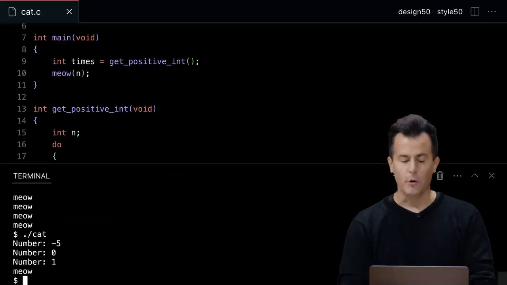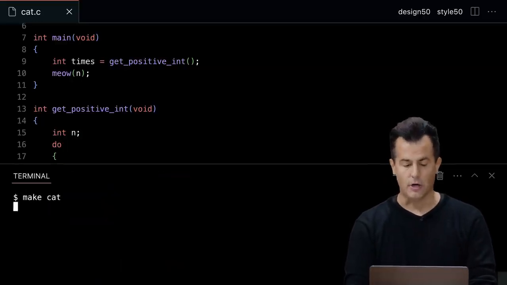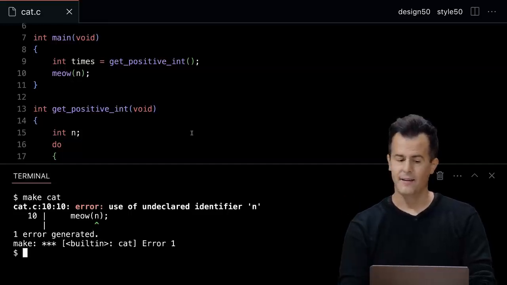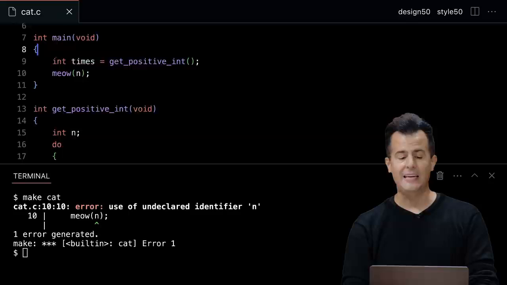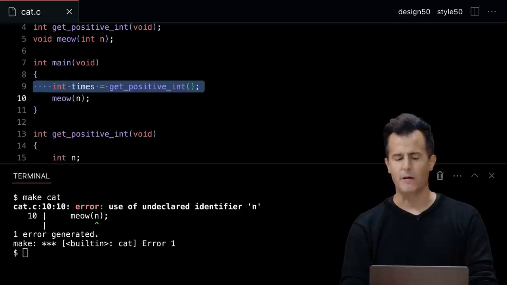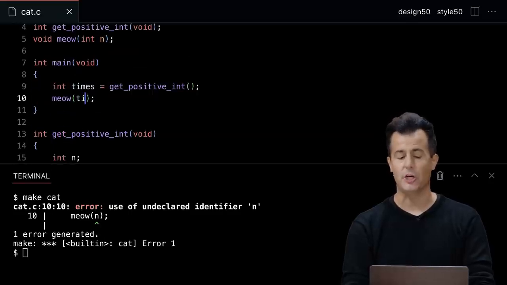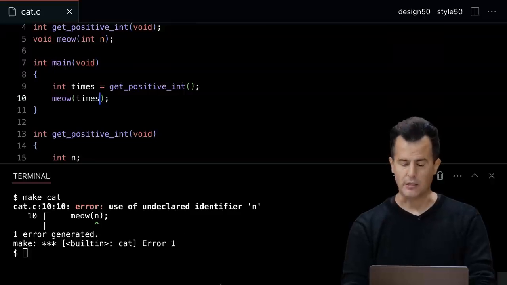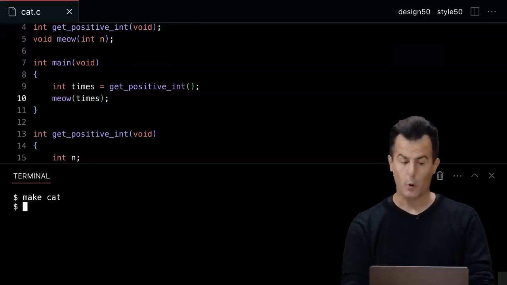So if I open my terminal window now, make cat, enter, I did screw up accidentally. How? Yeah, so on lines 9 and 10, I made a quick change. I changed my variable to times, but I stupidly didn't change this. So that's fine. That's why n was undeclared in that context. Let me clear my terminal, make cat once more. OK, that worked. ./cat. Let's type in 5.